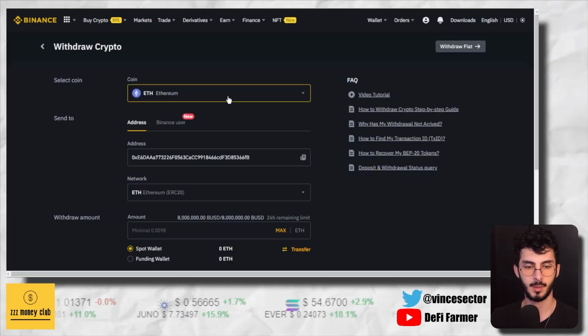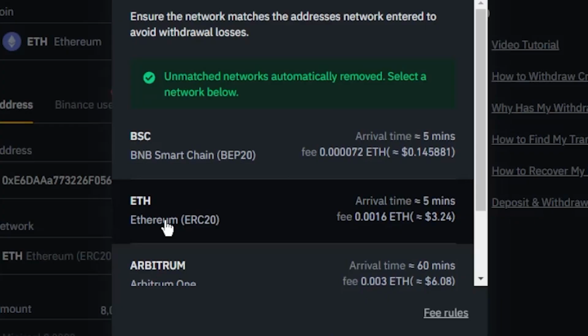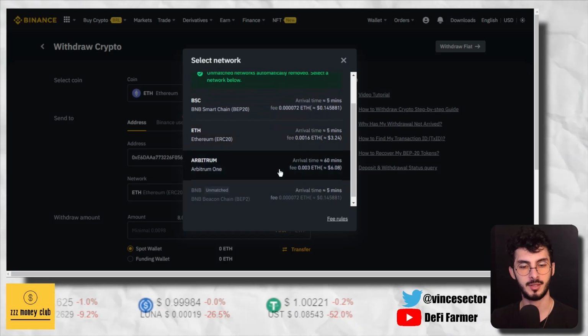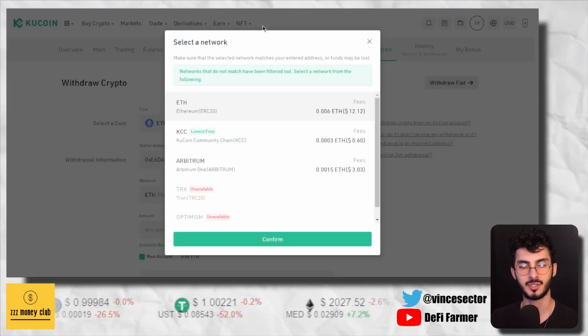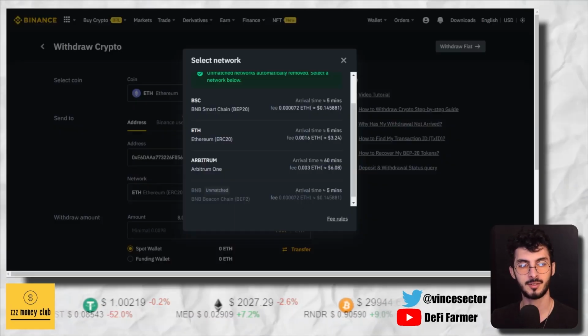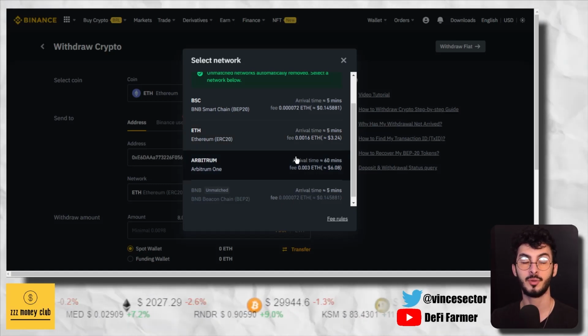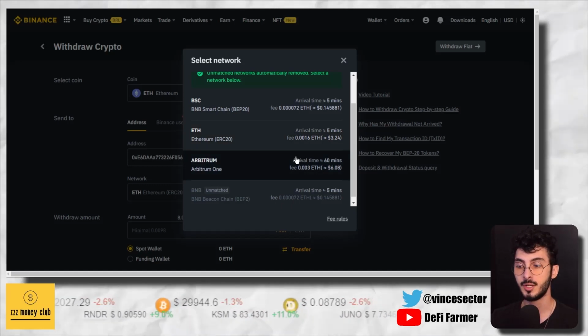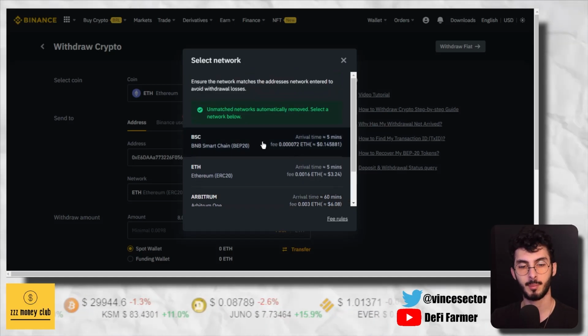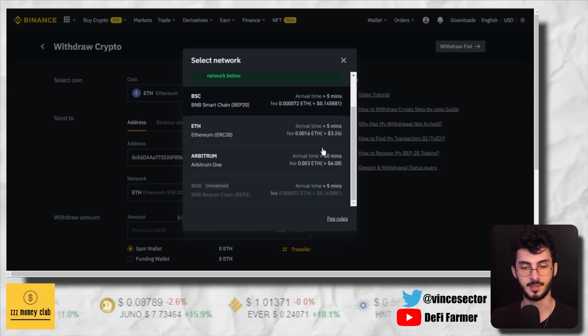Now, let's take a look at Binance, for example. Right here, Ethereum to the Ethereum mainnet from Binance, it is a little bit cheaper. It is only $3, but $3 is still a ton of money. Now you can see that for Arbitrum, which was $3 over there, right here it is $6. So it depends on which centralized exchange you're using. And for Binance Smart Chain, it is only 14 cents.